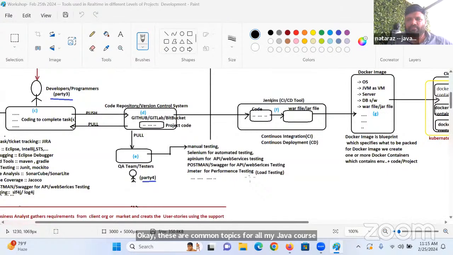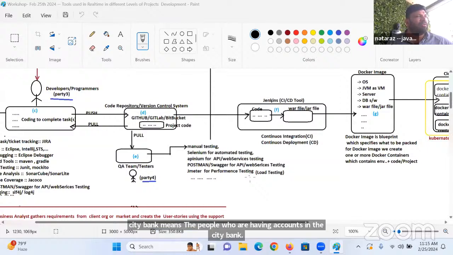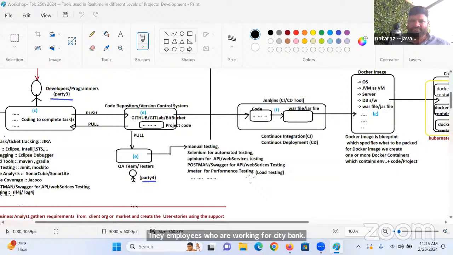Client organization means who owns the project. Customers of the client organization means the customers who are doing business with the client organization. Citibank is the client organization. Customers of Citibank means the people who have accounts in Citibank, and the employees who are working for Citibank. Clear, boss?